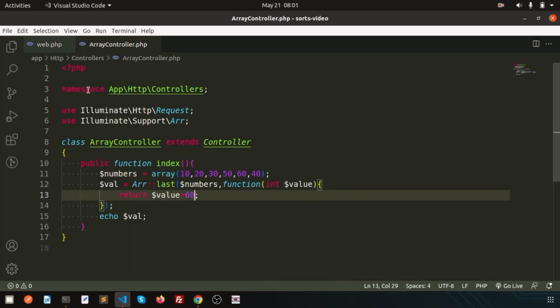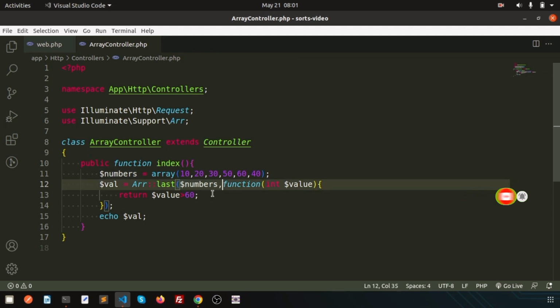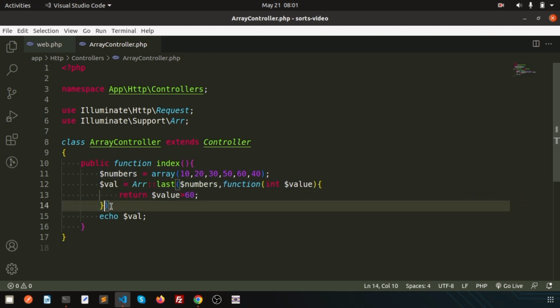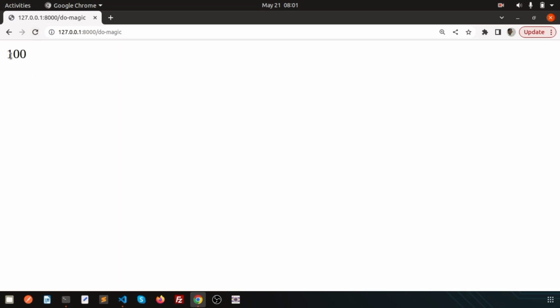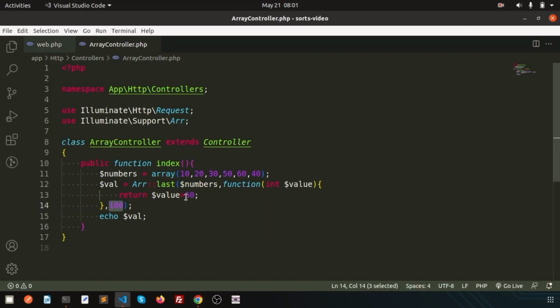So here we have another solution. We can pass a default. It means if the value is not present, or if the condition does not match my array, we can pass any default value. The first parameter is numbers, the second parameter is the closure function where we write our logic, and then I can pass the default. If the condition does not match the array, then we get the default. If you refresh this, you are getting 100. That means our condition does not match.